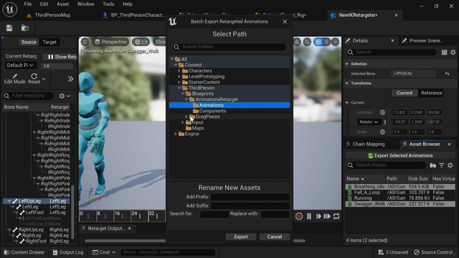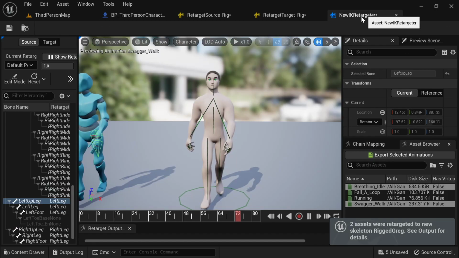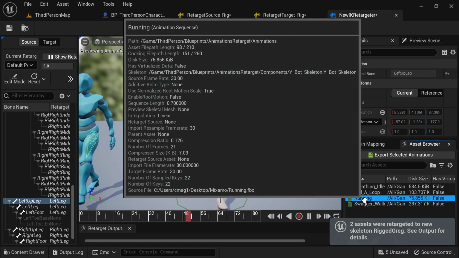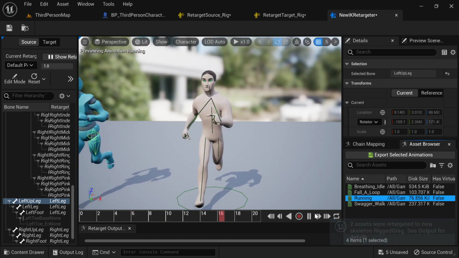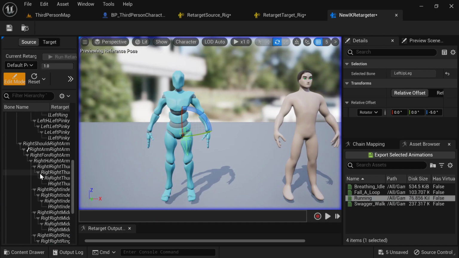No, we'll go into the Greg pieces, and we'll make a new folder in there. The Gregimations. I don't know why. We'll export those too. And then we got those. So we'll go back to the retargeter. And for the running, his shoulders look a little funny. So let's go into edit mode. And we can just kind of adjust it as needed.